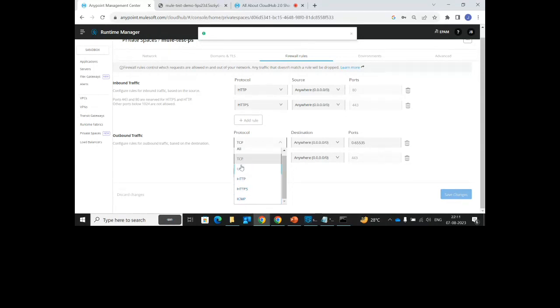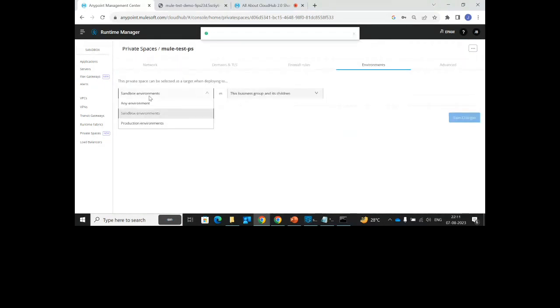So for outbound, you support TCP, UDP, HTTP, HTTPS, wherever you want, over the local private network or anywhere, on whichever port. You can just open the firewall for inbound and outbound. So here you can just map the environment.